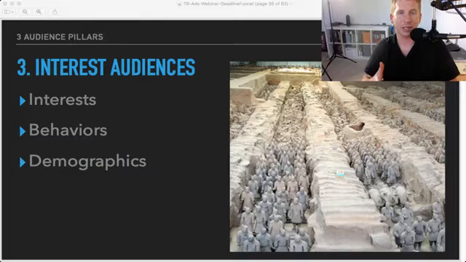If these behaviors make sense for your business, absolutely test it. You know how to test things. So go see what works.